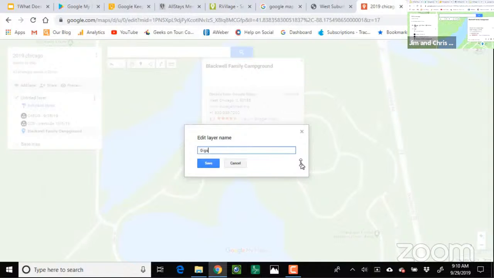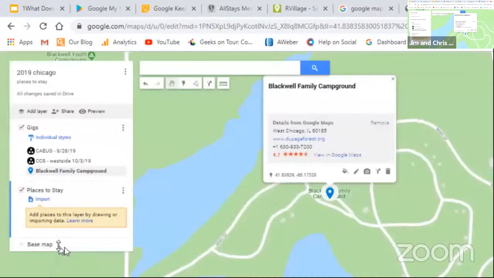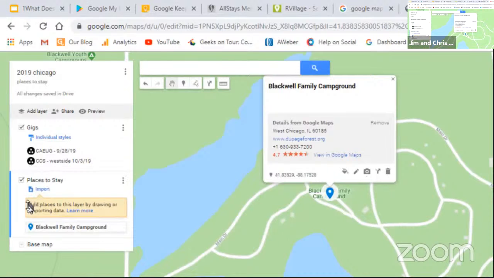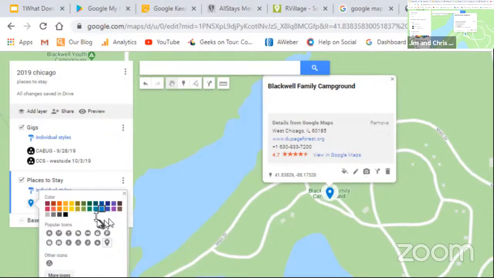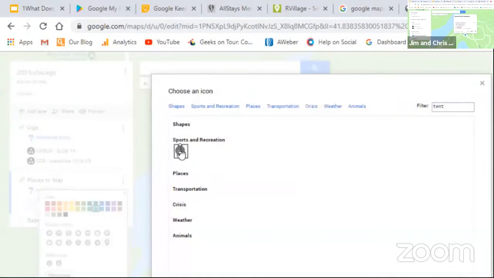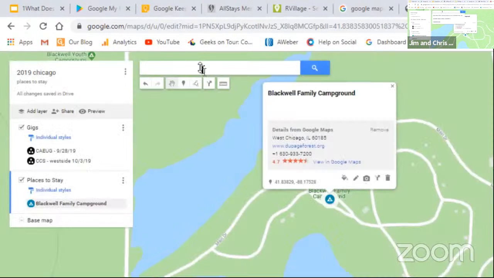Now I want a new layer for places to stay. Add layer, places to stay. Now, this Blackwell family campground really belongs in this other layer. I can drag that down. It's a little bit tricky. You've got to make sure to get a hold of it, and then you can drag it down to the other layer. And let me change that icon so it looks like a campground. We'll make it green, and a tent.